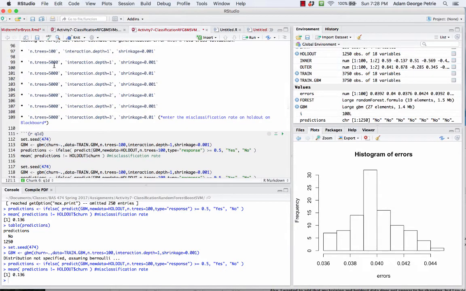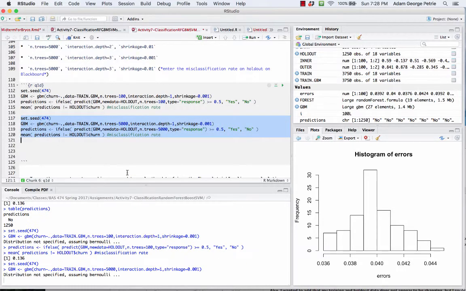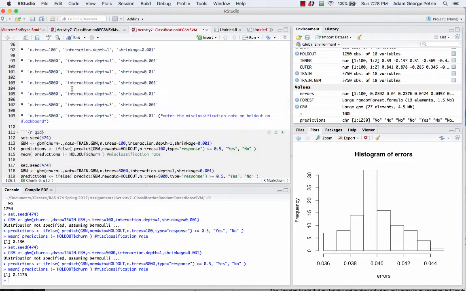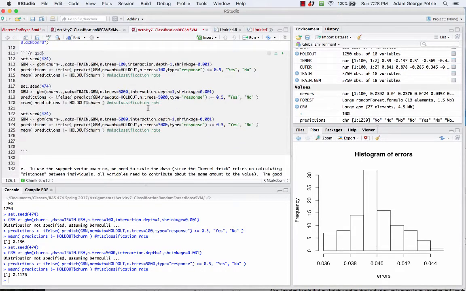Well, what about if n.trees is 5,000? What happens if we add in more trees? Got to make sure our predictions and the model use the same number of trees. Let's see if we do any better. It takes longer because there's more trees. Eventually we'll get an answer. While we're waiting, I'll go ahead and do the next command here, where we take the shrinkage parameter and make it a little bit bigger, a faster learning tree. All right, so 5,000 trees, but with the defaults for interaction depth and shrinkage. Oh, we're doing a little bit better. Not that great though. We see a 4% misclassification rate here, so let's keep on tuning.